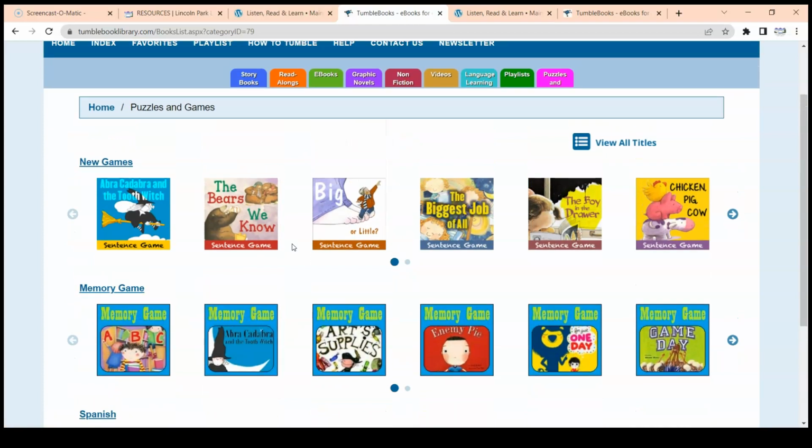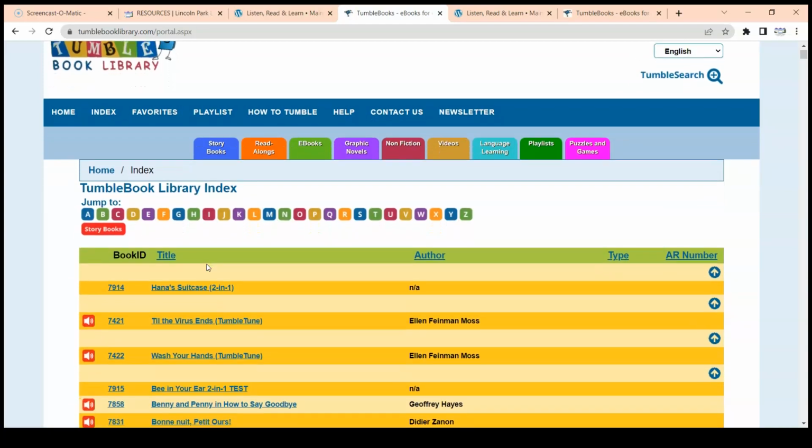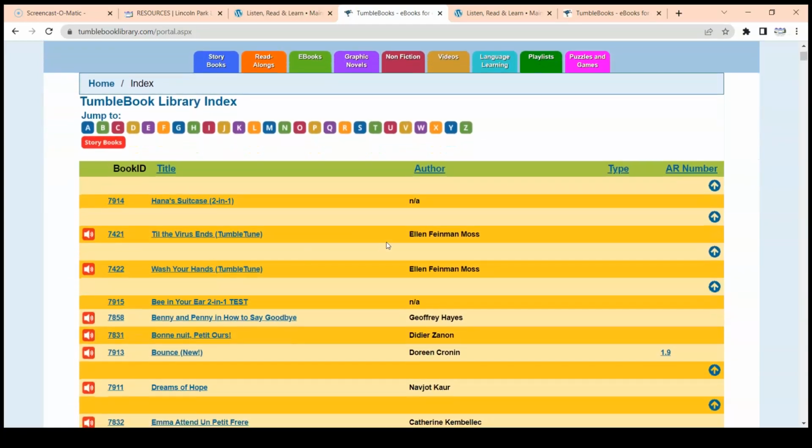Sentence games are very popular too. Looks like those are the newer ones. You can also go to the index if you don't want to use these tabs and you're looking for maybe a particular title or author. If you go to the index, you can see all of the books that they have on all of Tumblebooks.